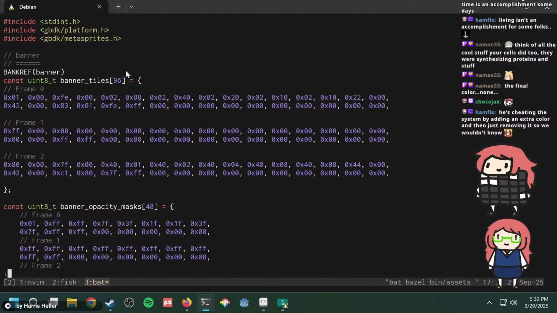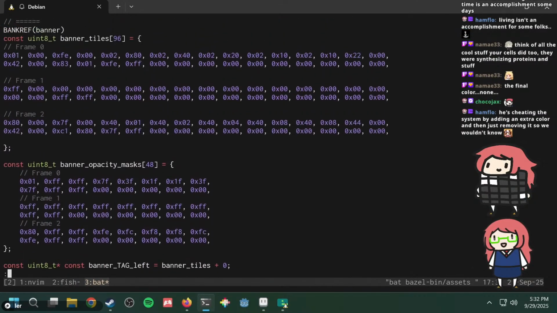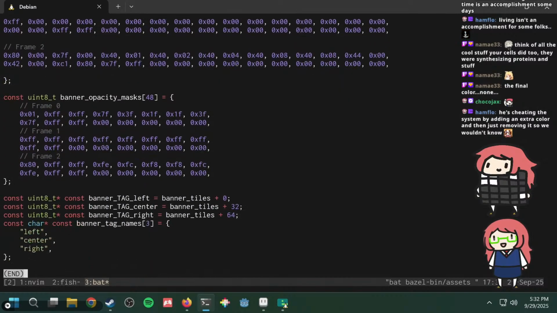He's cheating the system by adding a color and then removing it. No, I would never. I'm simply taking the lower 2 bits.